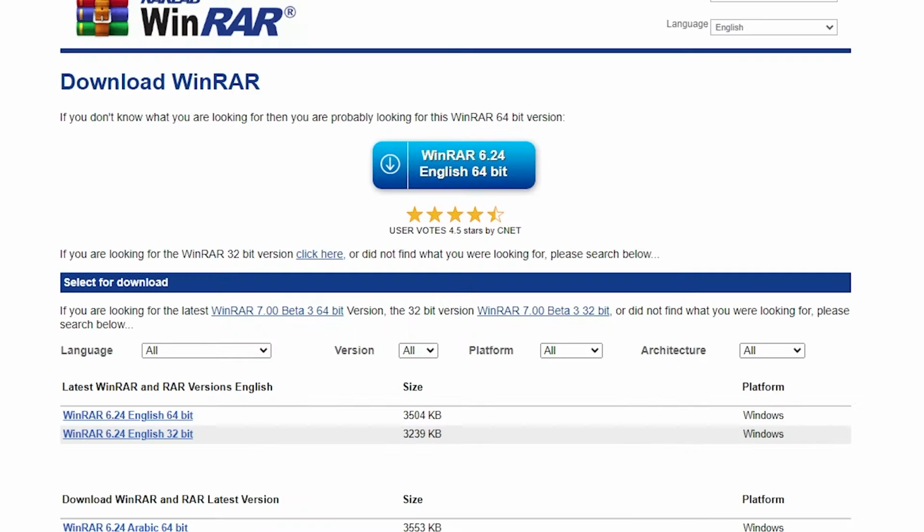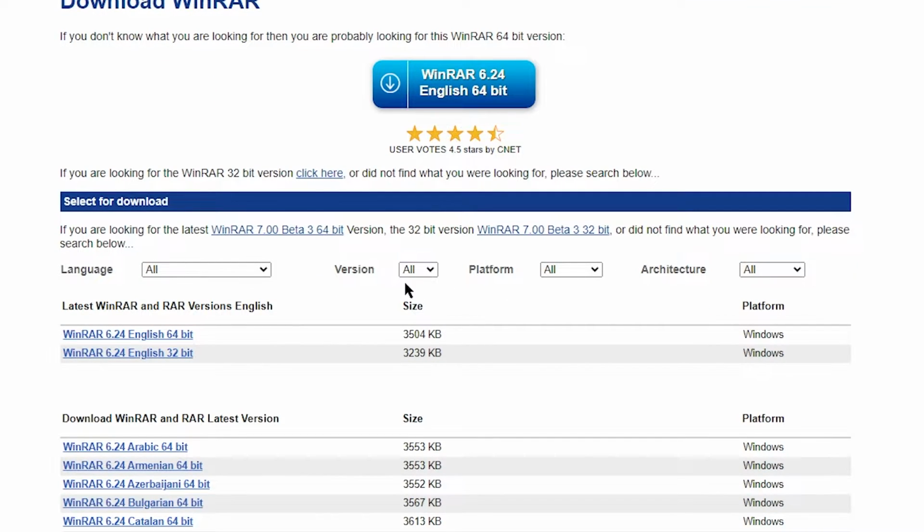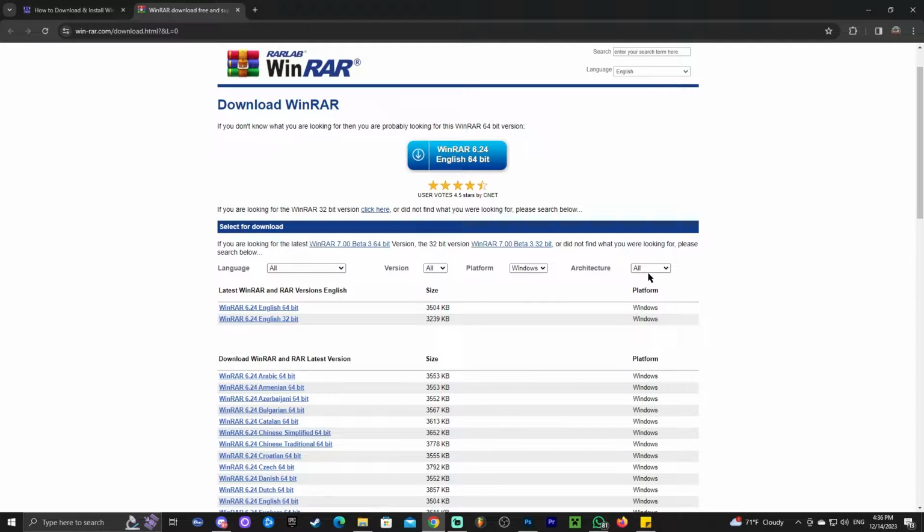Now, once in here, you need to pay attention to where it says language, version, platform, and architecture. The main things in here is your platform. If you're installing it for Windows, like I am, just go ahead and select Windows. And the architecture. This is very important because in here we have multiple options like 32 bits, 64 bits, and other options. If you don't know how many bits or what's the architecture of your Windows, just head over to my PC by opening a folder.